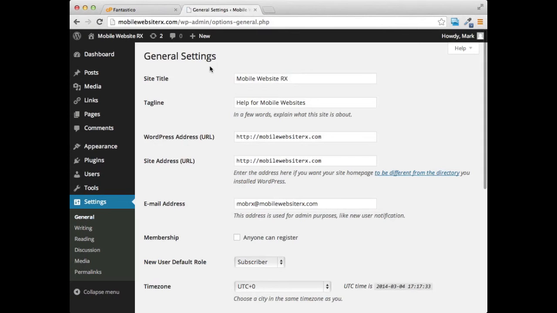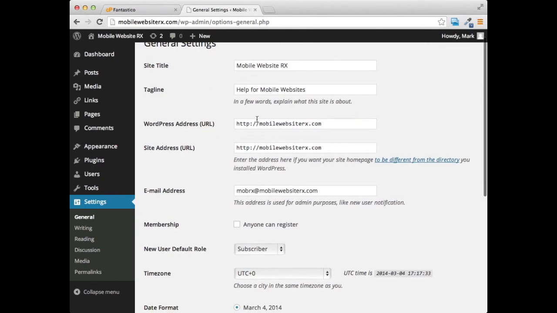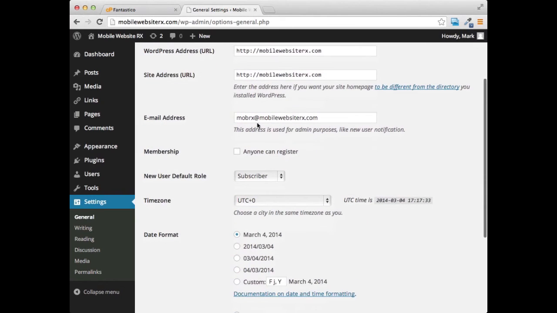And here, we can go ahead and name our site. We already did that when we installed it, but we can come up with a different tagline, or if we want to change our tagline, we can do that. Here we have our WordPress address. All right, we have our email address. This is for your admin purposes. You want to use your best email address or create a new email address just for the site. But if you didn't want to take the time to do that, you could just put in any email address right here.